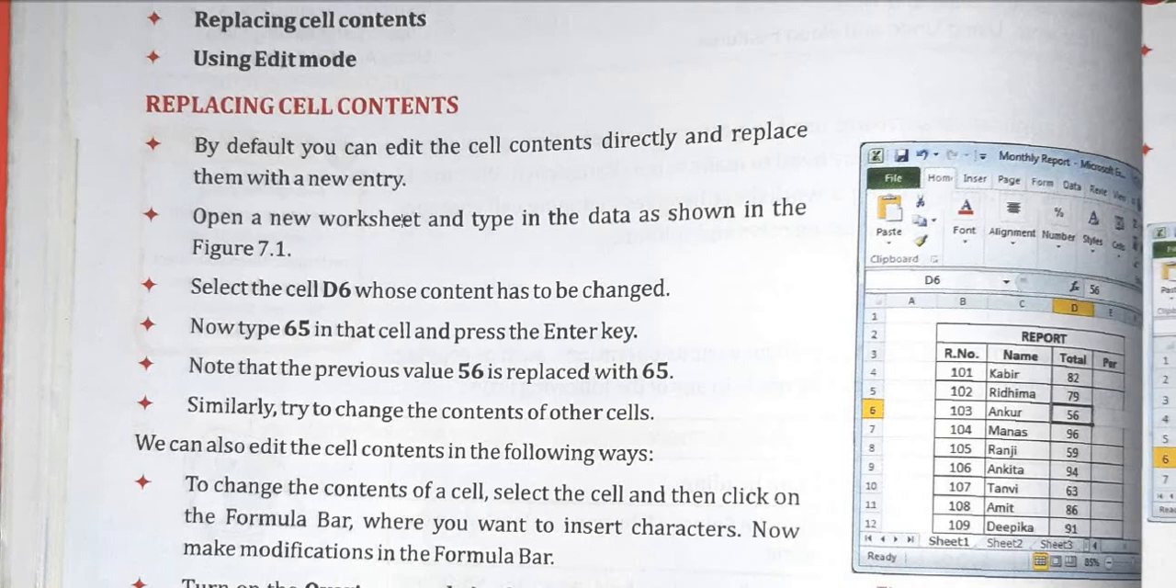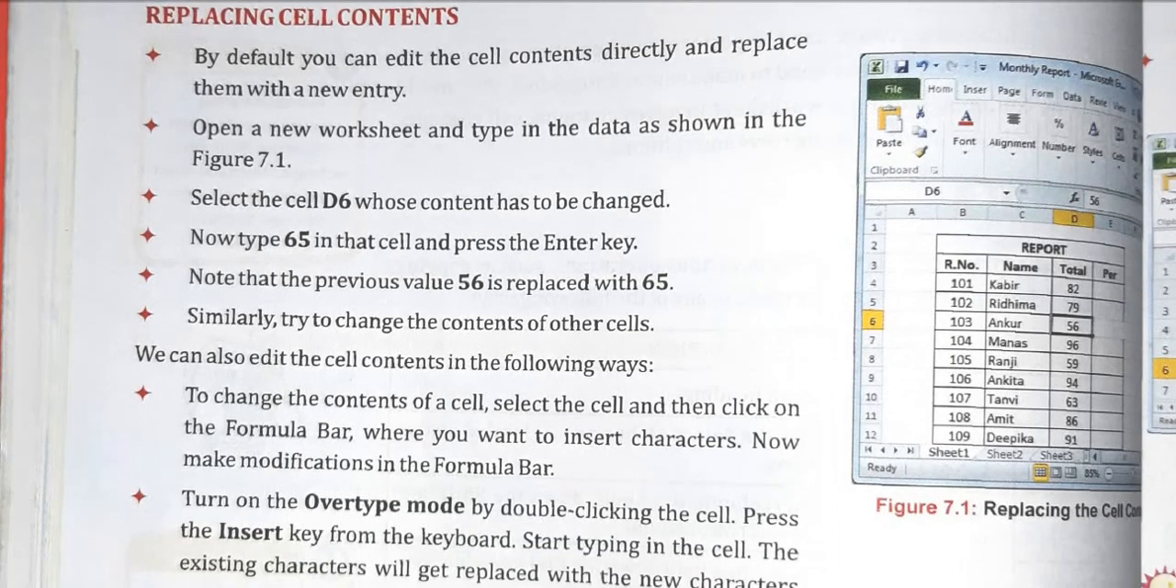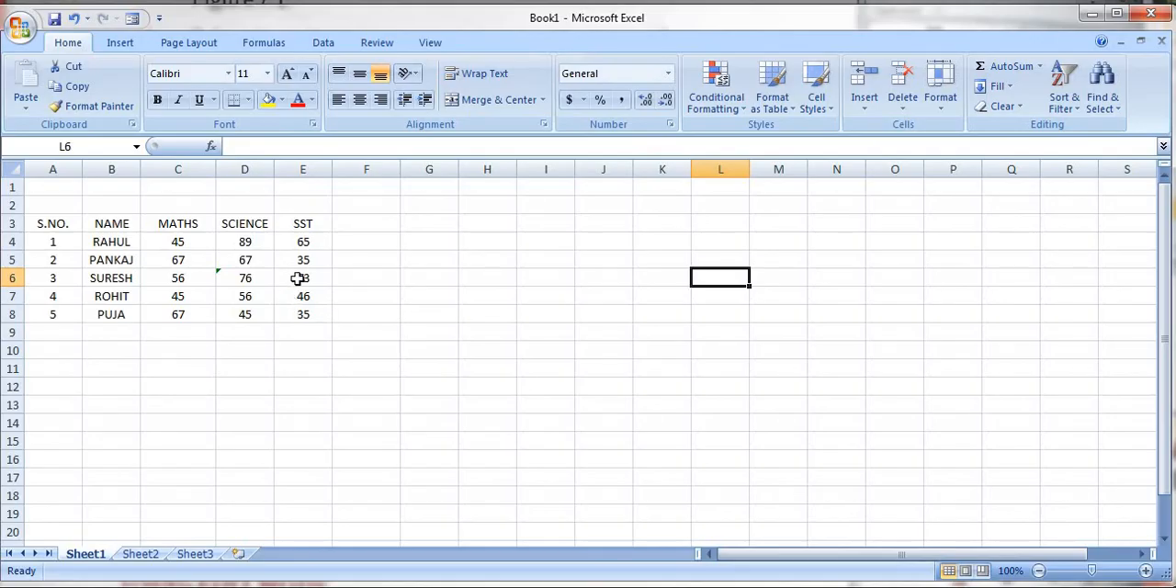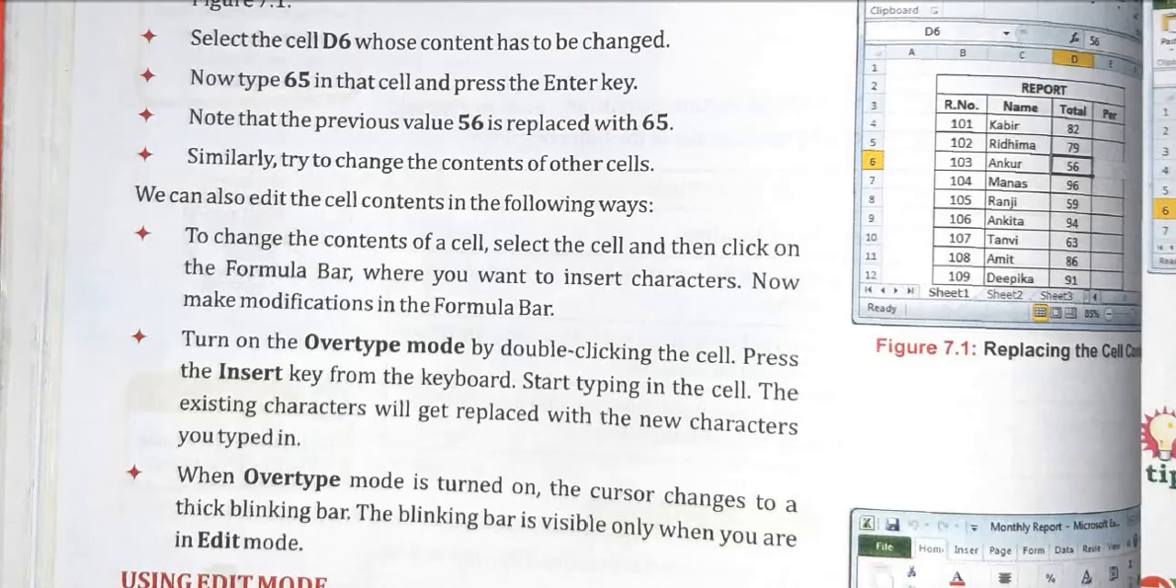Open a new worksheet and type in some data, select the cell and directly double click and change the values. This is known as replacing cell content. We can also edit the cell content in the following way. To change the content of the cell, select the cell and then click on the formula bar as I showed you. Suppose I want this 73 to be 65, so I will click on the 73 and go to the formula bar, change it to 65 and then press enter. So this is the other way, that is from the formula bar, right?